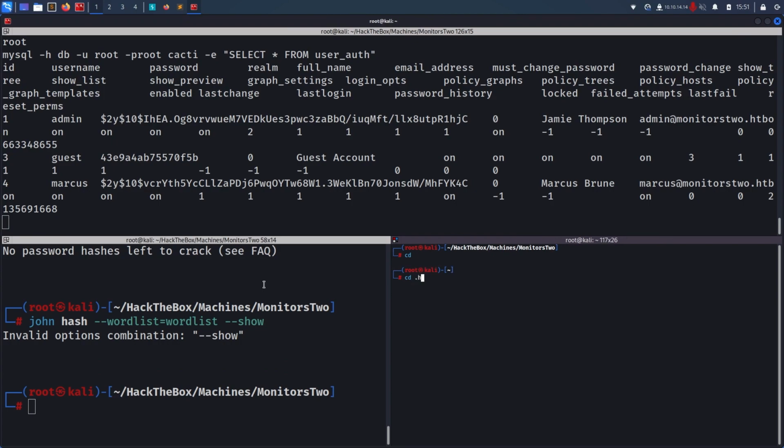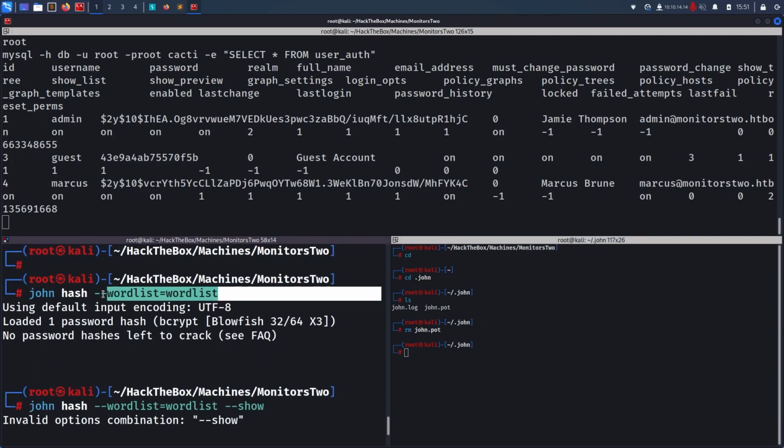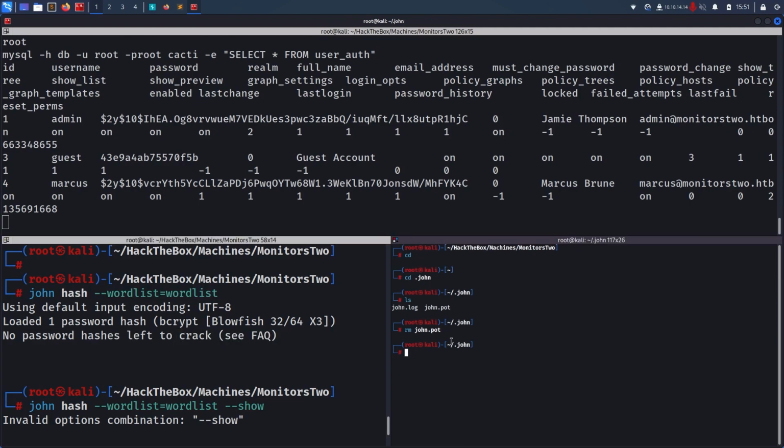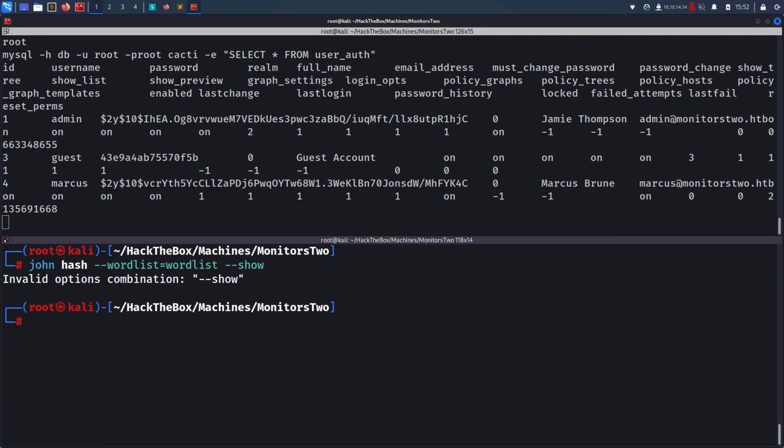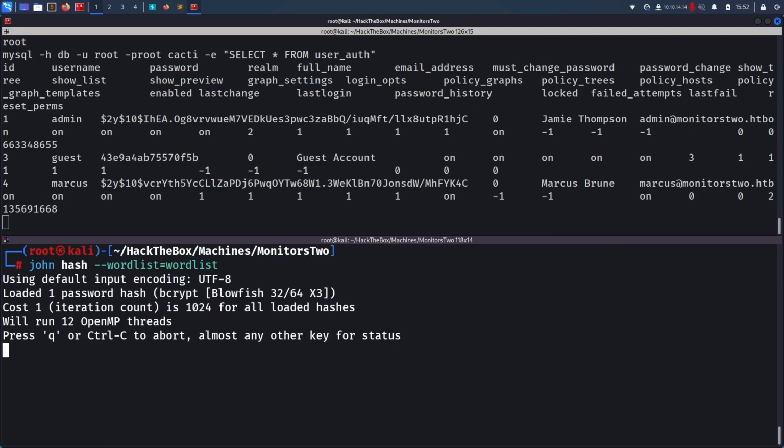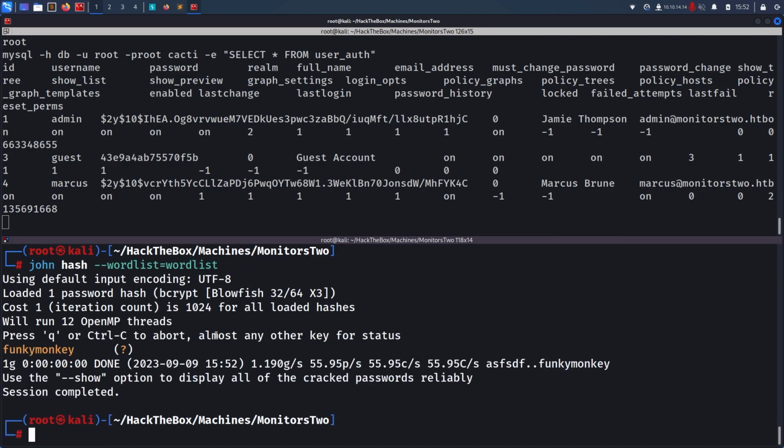So I will go into the John file and try to remove that pot file. Normally when John cracks the password, it saves it into the pot file. So once again if you run the same command, it will tell you, hey, I have already cracked it. So you can just see it again. Now I have removed the pot file. So now when I run the same command, it will try to crack that again, and there you go, we got the password, which is funkymonkey.